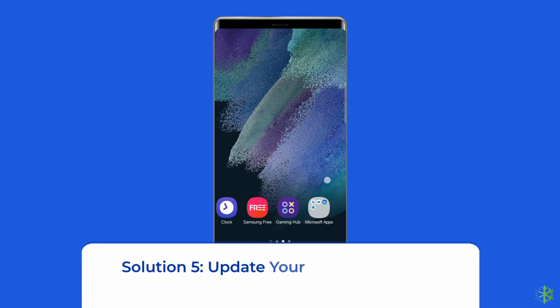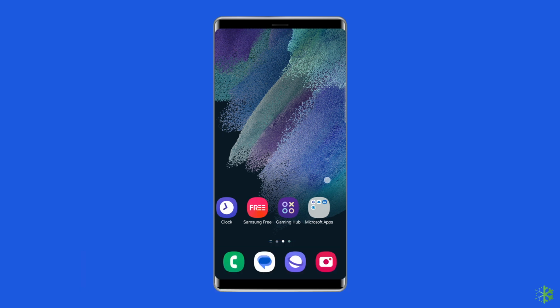Solution 5. Update your Samsung phone. Updating your Samsung mobile to the latest version is very essential as every Android update brings the latest security patches, bug fixes and new added features. So, let's try this method.